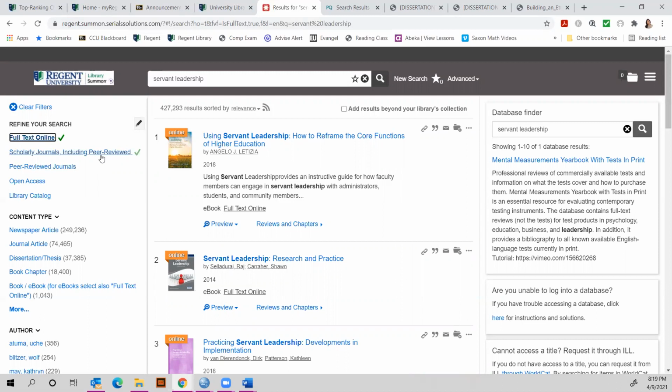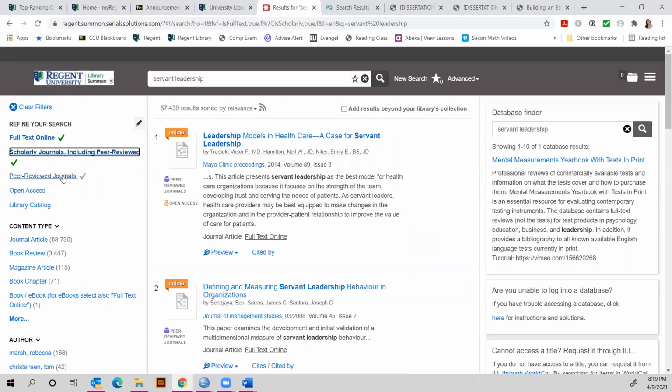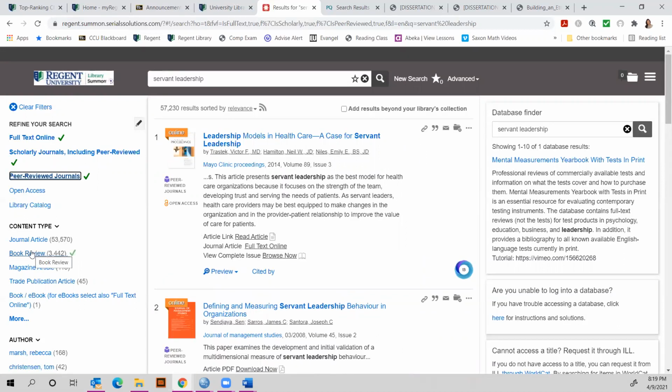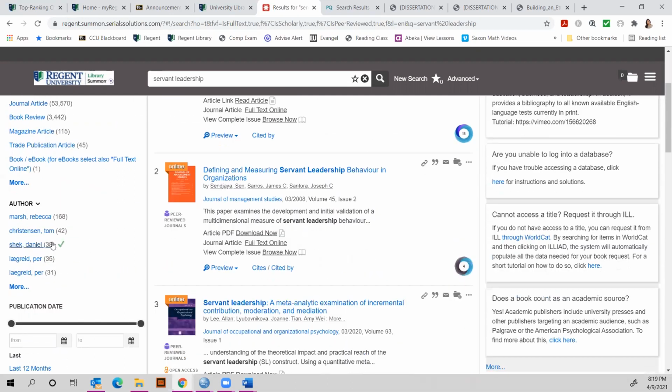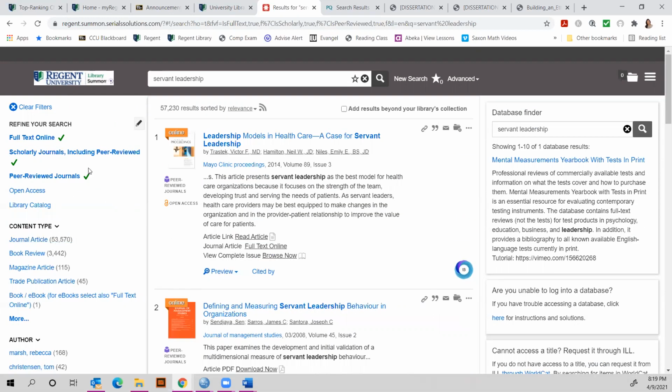We also want scholarly journals, including peer-reviewed. We want peer-reviewed journals. So selecting all those are good. We don't really want book reviews or magazine articles. It needs to be a peer-reviewed article or a dissertation. And so we could also click on dissertations, which I'll show you how to get to in a minute. So this one here is specifically for articles.